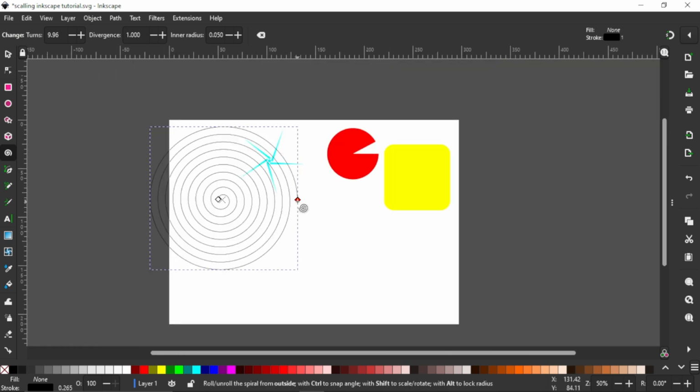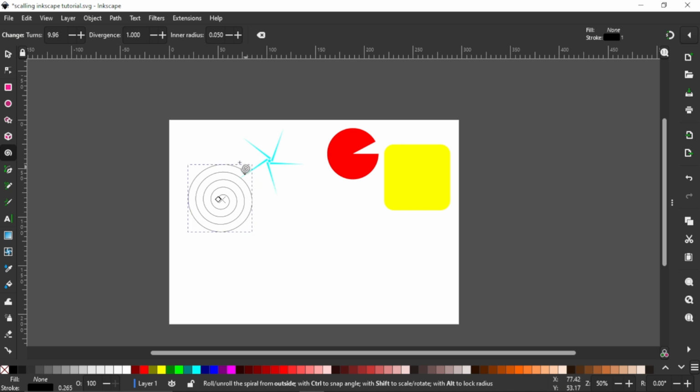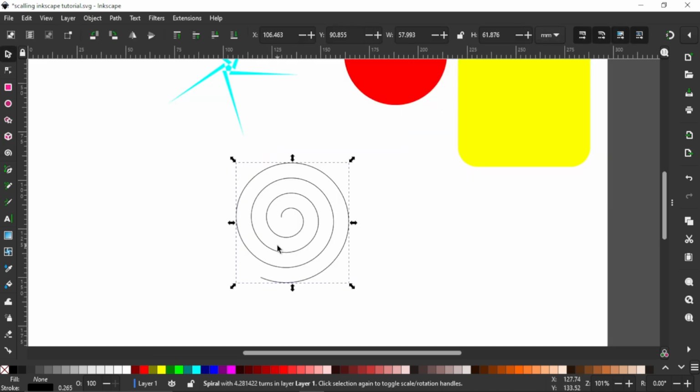So you can continue rolling like this to an infinite size of spiral as you wish. You can also use it to dial it down and unroll. So that is just it about the spiral tool. So we can adjust the width of this spiral tool.